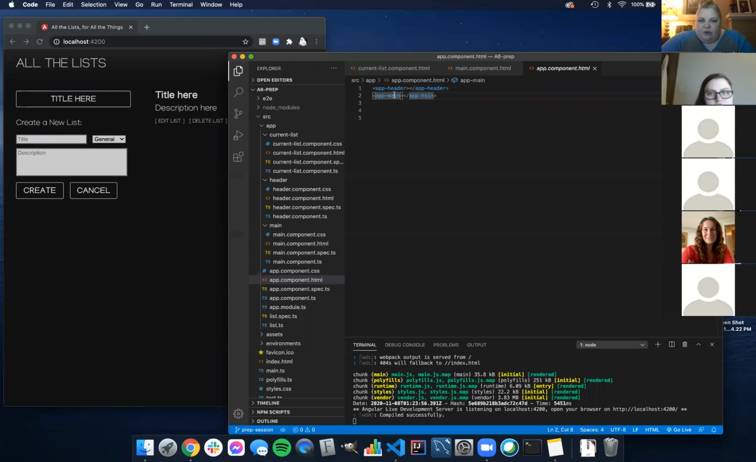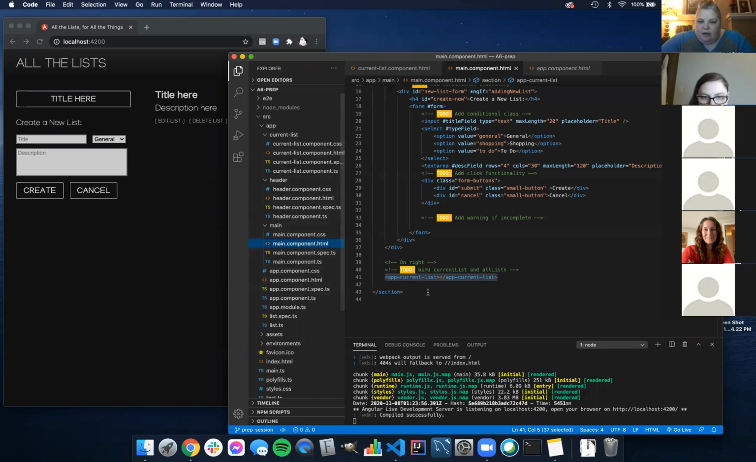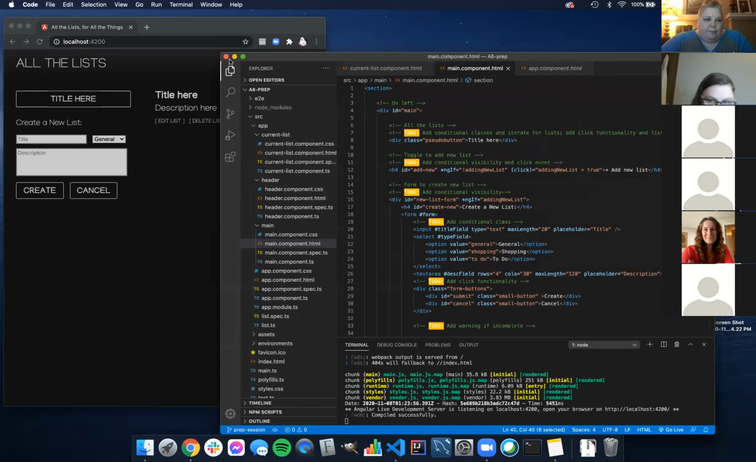But for the sake of showing you how to pass variables from one component to another, which is something that happens in assignment 6, I decided to go ahead and put it inside of main. That's why when you go back over to main, you'll see it down here. I've got a to-do right there because we want to get that current list and all lists, those two variables, so that they carry through and can be used when we get to the current list component.